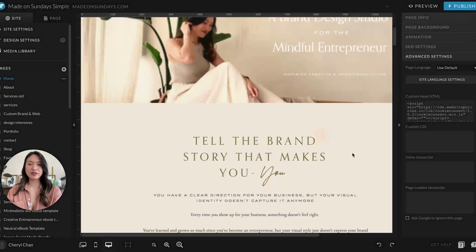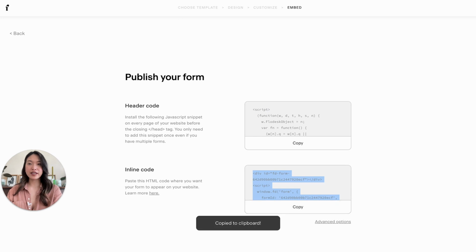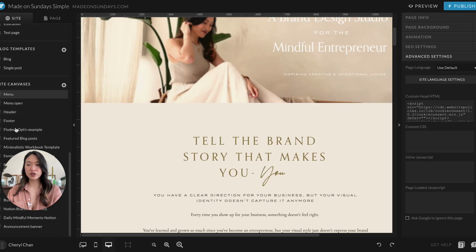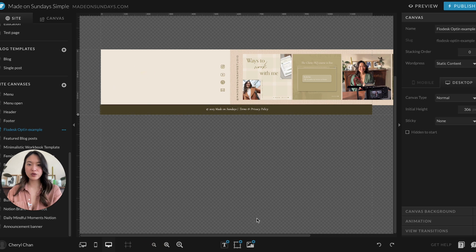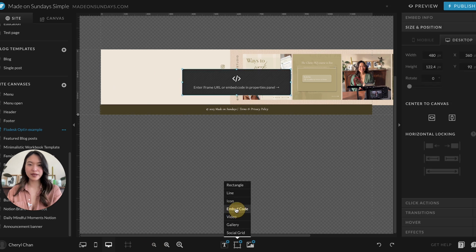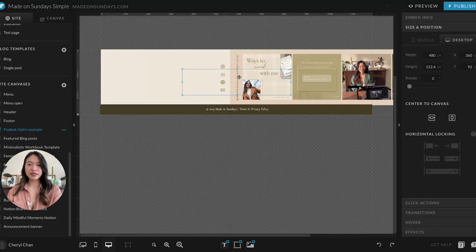So I'm just going to add this here right now, and then you're going to add it to whichever page this form will also show up in. Then we're going to copy this as well, and this is the inline code, so we're going to head into that footer that we just added, and we're going to add that embed code into this space here. So I'm going to add an embed code, double click it, and we're going to paste that second embed into this section. And it's going to be in here.